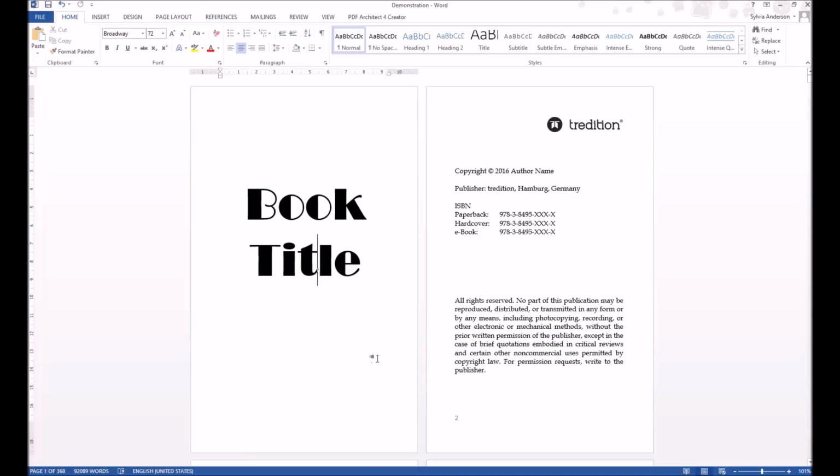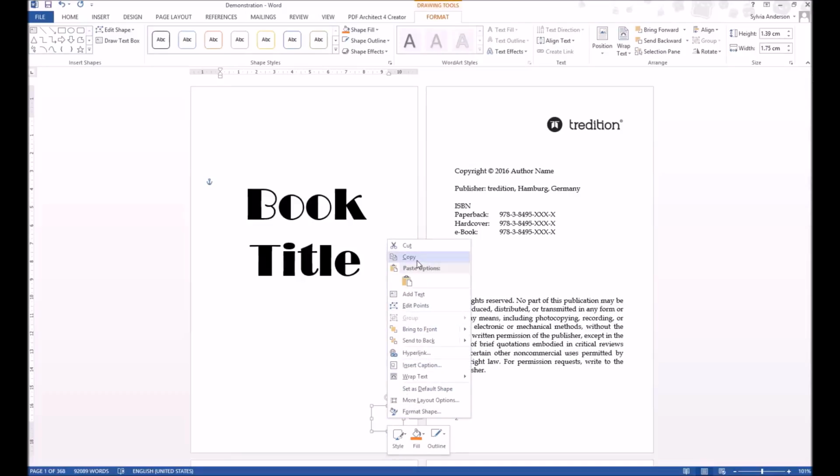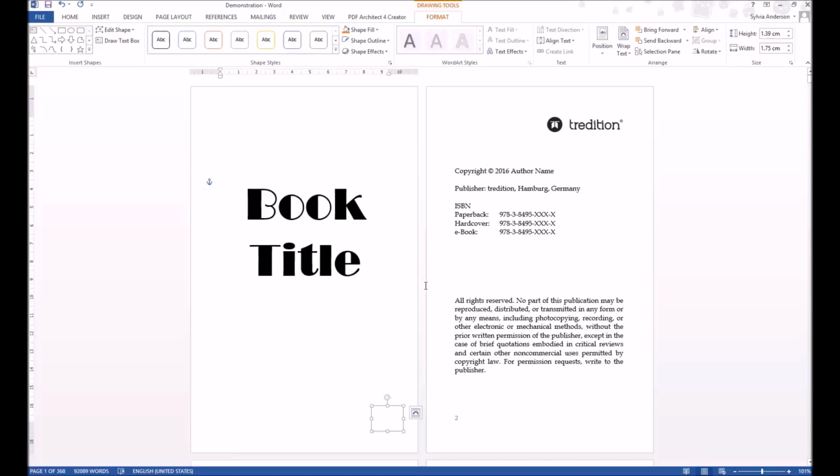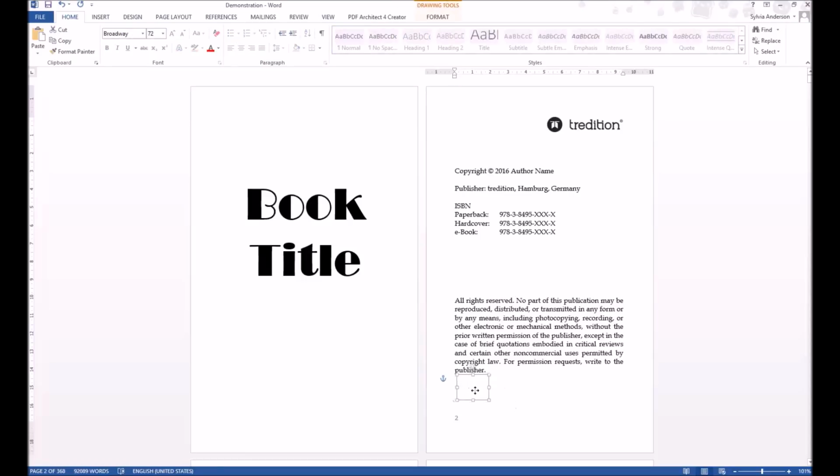It is, however, still there, as we see when we watch the cursor. Now by clicking, we can activate it again, and by clicking right, we can also copy this shape. If we then click anywhere else in the document, we can choose to paste it. And we now have an identical copy that we can use to cover up the next page number.